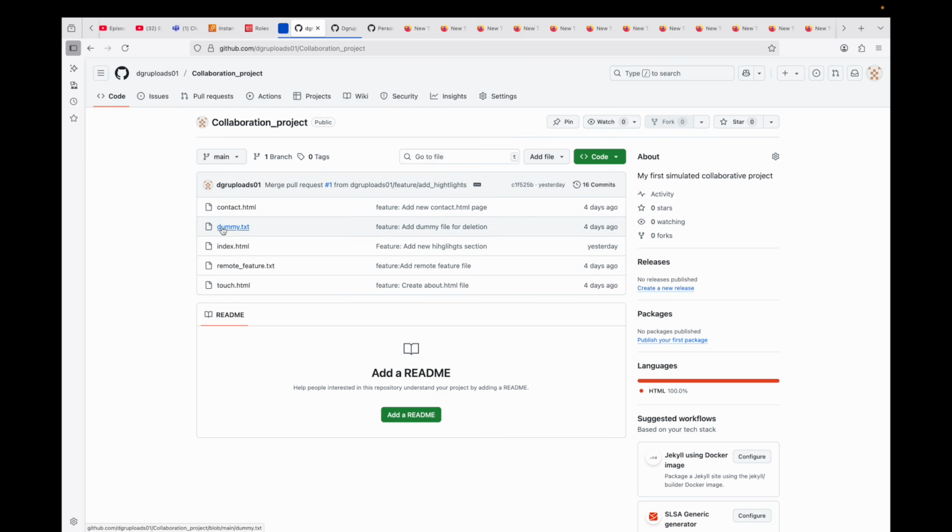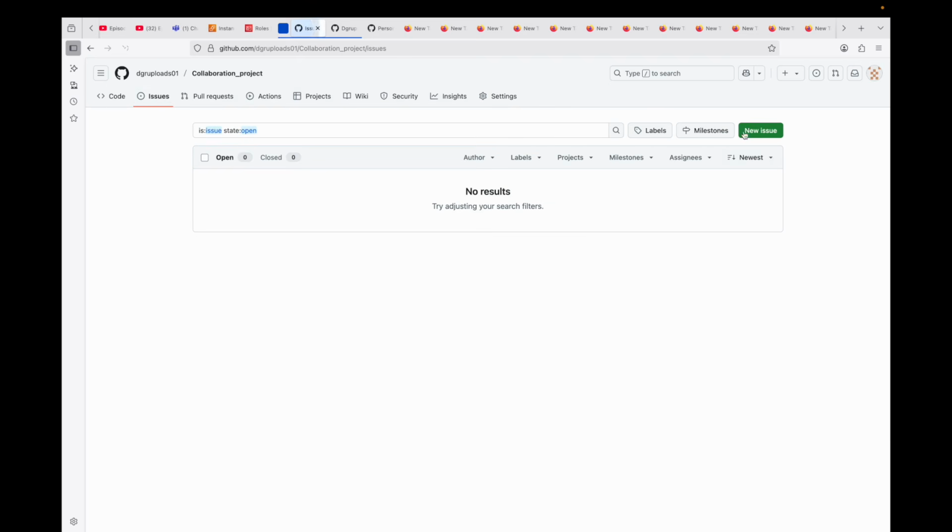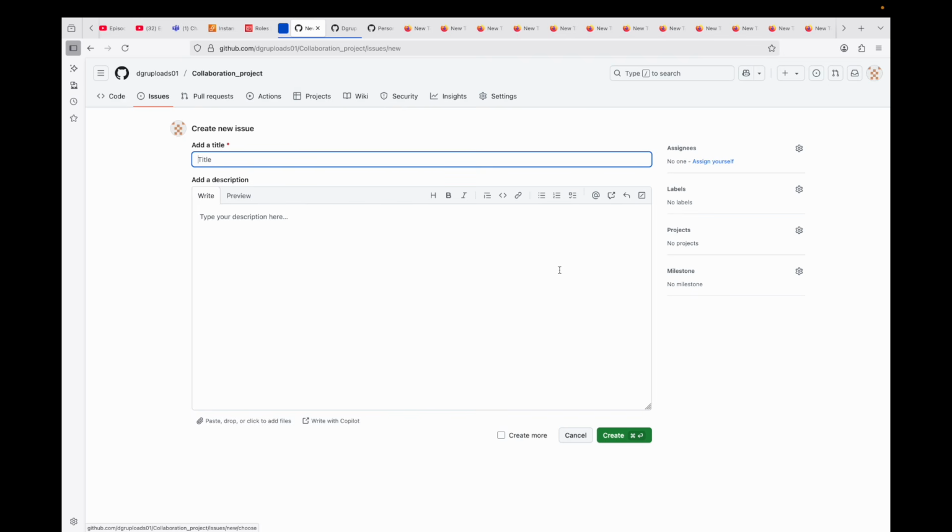So we will head over to our GitHub account. This is the repository I have. And here you can see this issues tab. You can click on that. Now here you can see this green new issue button. We can click on that and we can start filling in the details. So the first thing we have is the title. So give a clear, concise title.